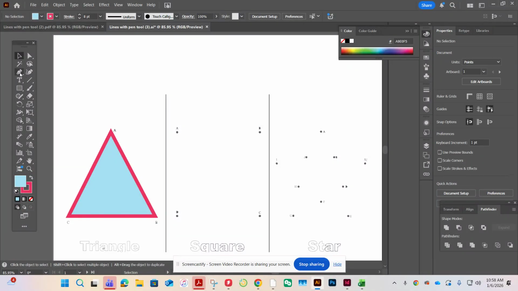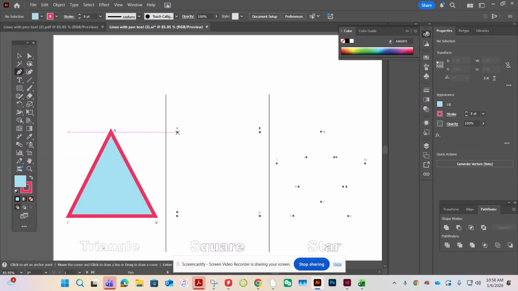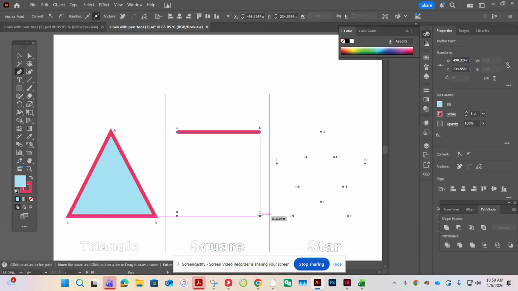Now, once that's done, we're going to go ahead and click on the pen tool again and make the square. So click and let go, click and let go, click and let go, click and let go. And it's going to help you as much as it can to line up things for you. And you make a square. Now, this is your square. You have the triangle, and now we're going to work on the star.